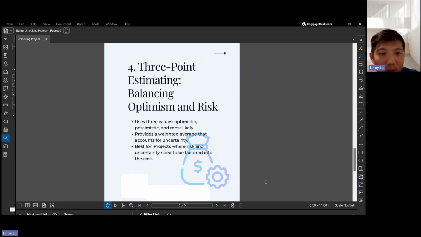And number 3 will be risk and uncertainty. This estimation technique is particularly beneficial for projects where risk and uncertainty need to be factored into the cost. This provides a framework for understanding the potential variability in project outcomes. Best use cases.